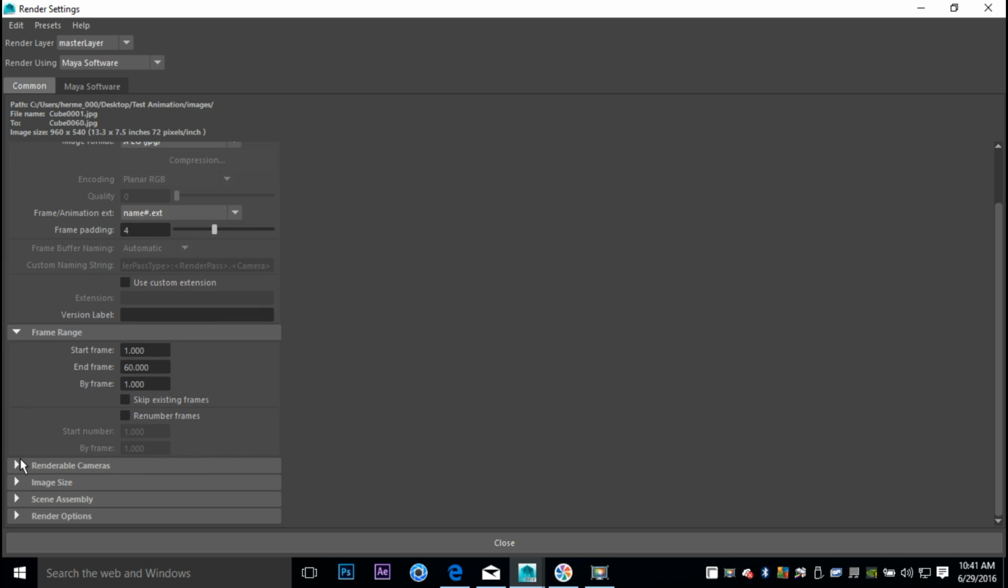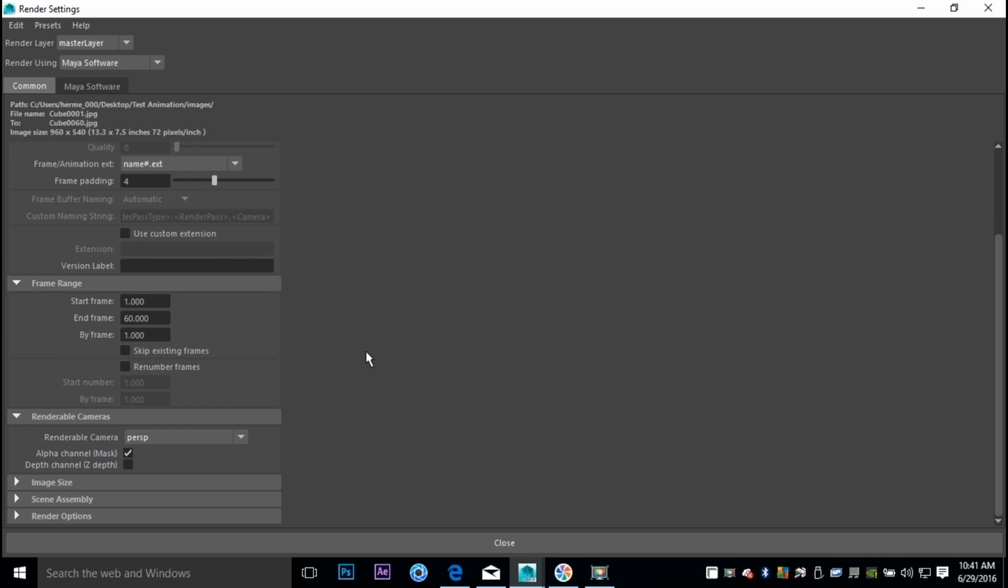Okay, what else? Rendering camera. Now I've been looking at my scene from a perspective point of view, so we are looking through our perspective camera. If you have multiple cameras set up in your scene, you can choose how to view your scene as you render it out. Okay, now I only have one, so I'm going to leave this in perspective.